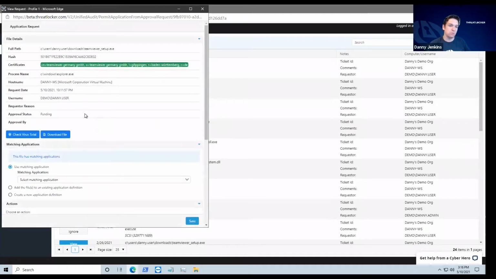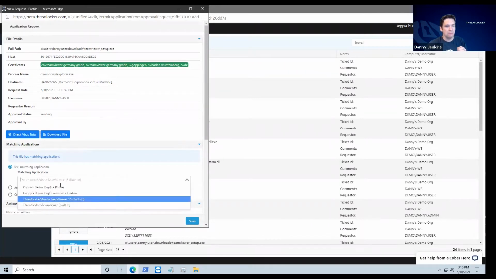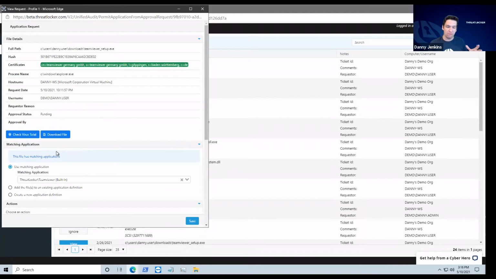Now, the other thing is when we found those applications on your machine, we match them to known applications. In this case, this matches TeamViewer. ThreatLocker has a built-in definition. It gives you the confidence it is what it says it is. It takes care of all the dependencies, but we're also going to track the updates of that application.